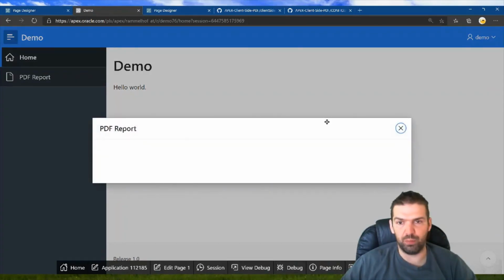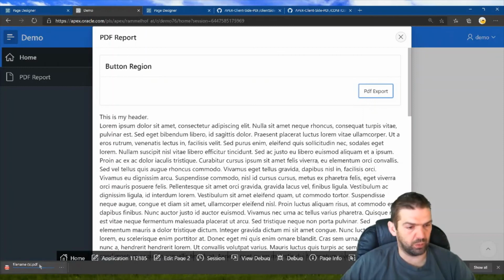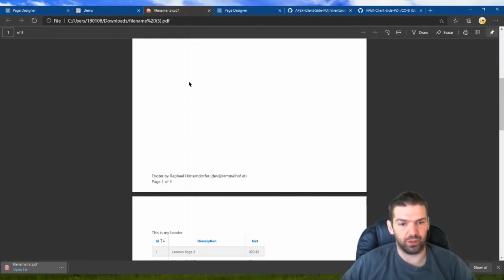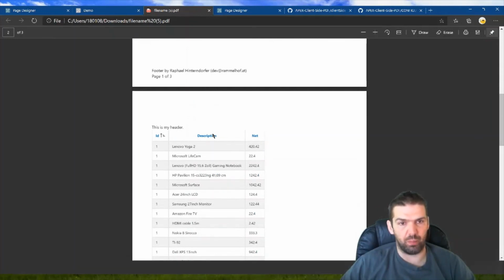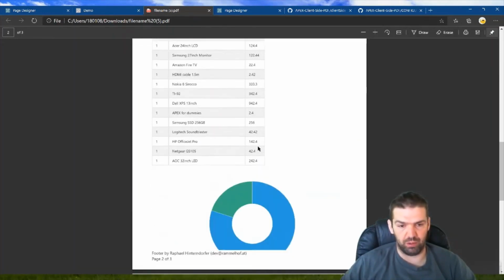Reopen the PDF report. Generate the PDF. It's working. So save the PDF. Open the PDF. And let's check. Okay, there is now a page break before our HTML table.